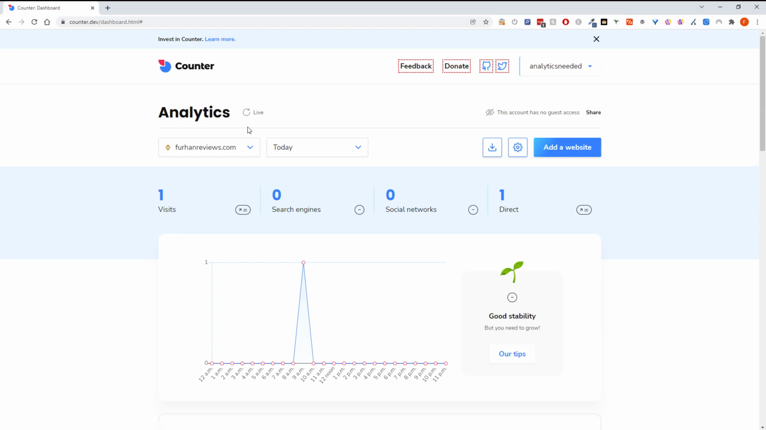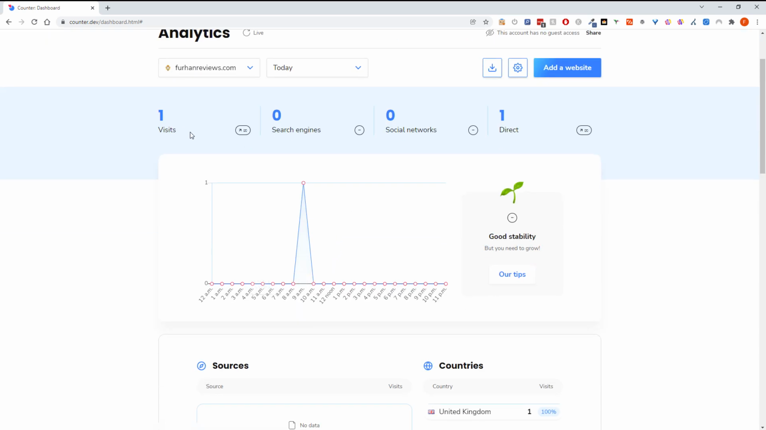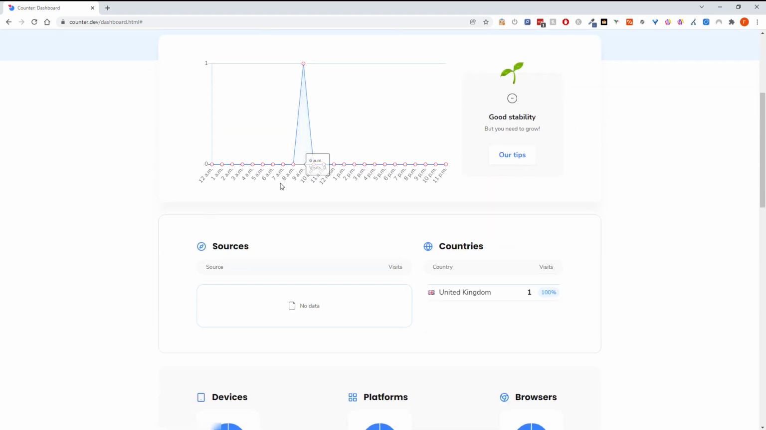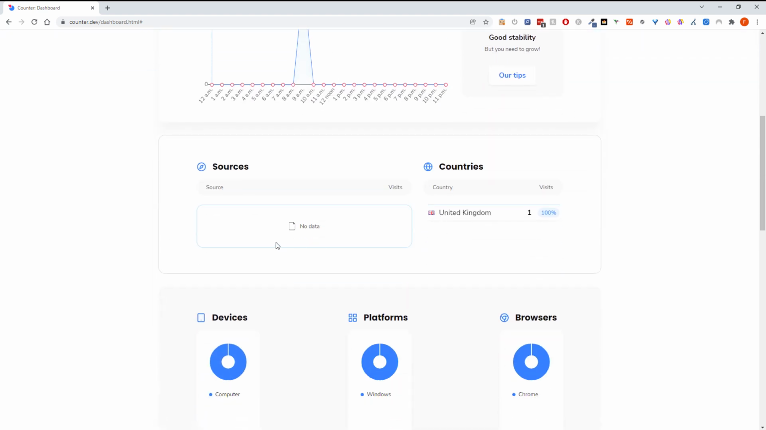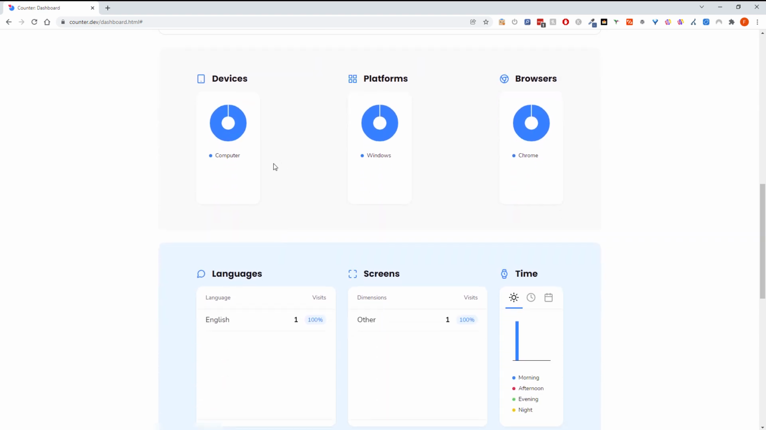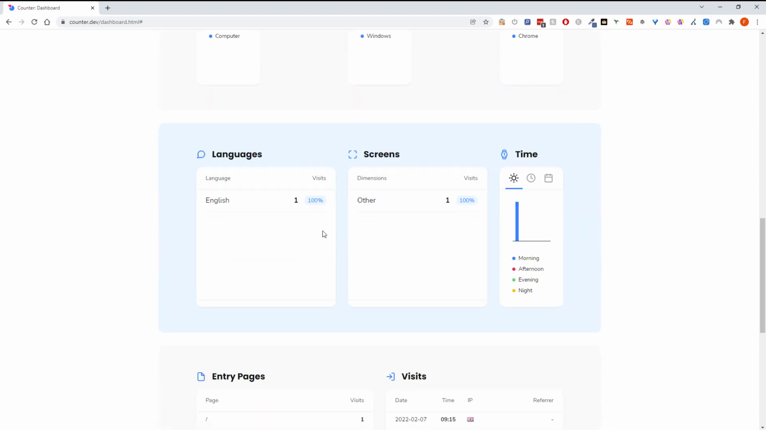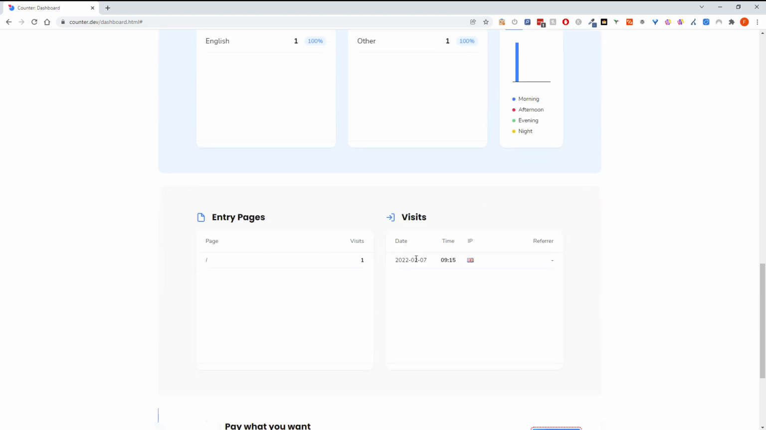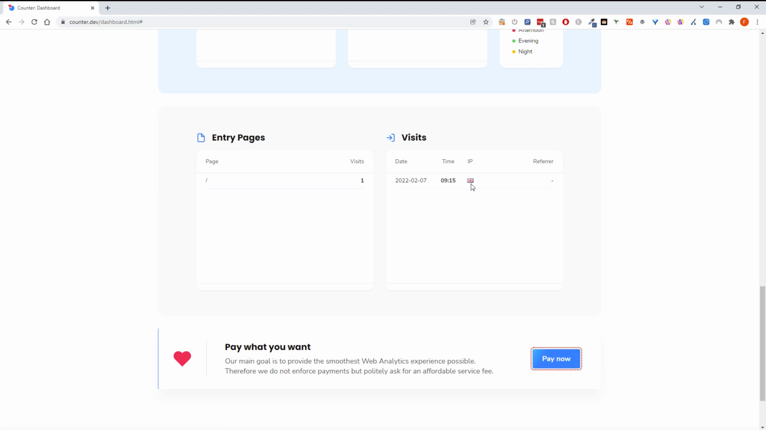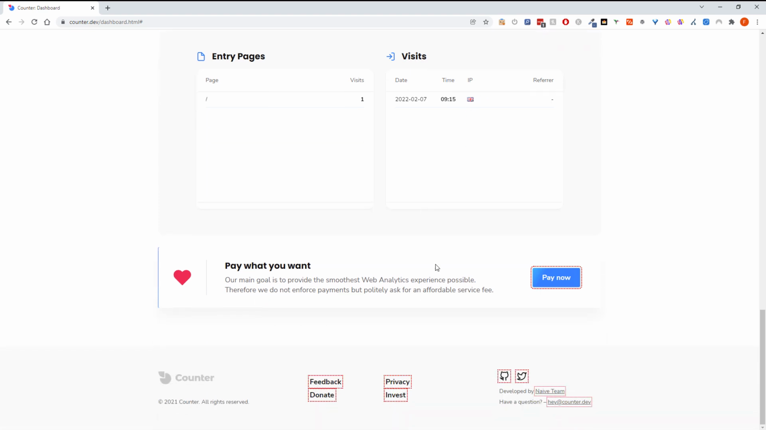So I just added my site quickly. I did a couple of lines of code, and it shows you the visits, search engines, social networks, direct linking, the time of the visit, country, device, platform, browser, languages, screen, time, entry pages, and the visit. The IP just shows the country flag.